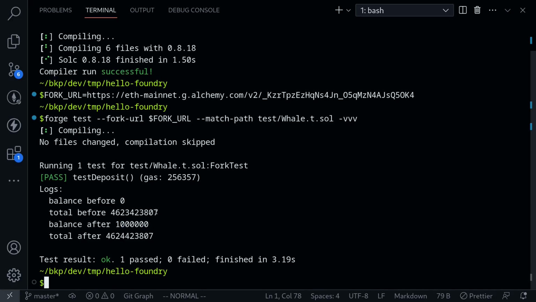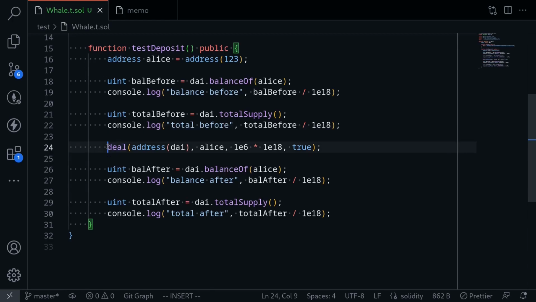How about the total supply? The total supply before we call the function deal is this number over here. The total supply after we call the function deal, notice that it starts with 4624. And the total supply before starts with 4623. We have a 3 here, and we have a 4 here. So by calling deal, we also updated the total supply. In summary, I showed you how to use deal to mint any token to any address.